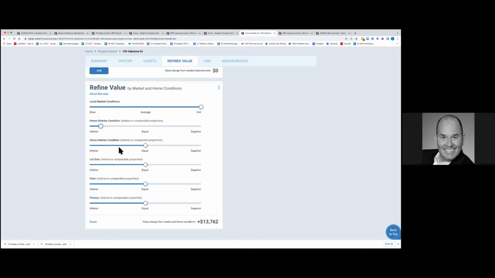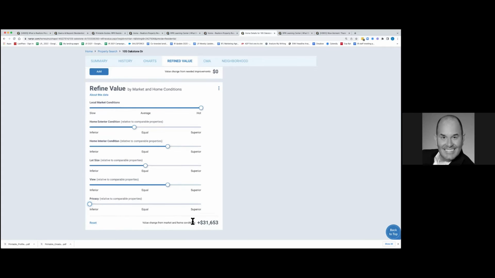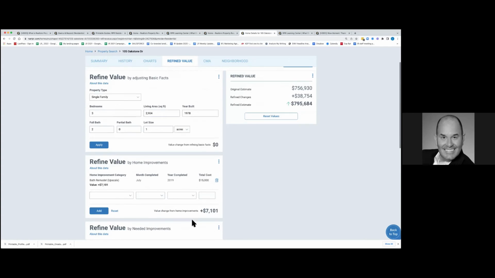Woo! And you can do micro things on here. Home interior conditions, well, they've done a pretty good job. Lot size is equal. The view, they're looking at the university and it's beautiful. And privacy, but they have no privacy. So I did some pretty extreme valuation changes here, but you can see how it affects the end value.